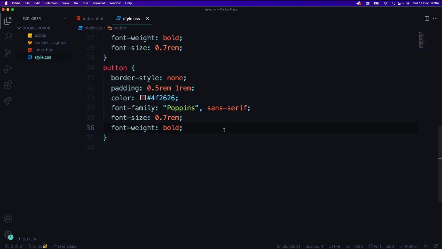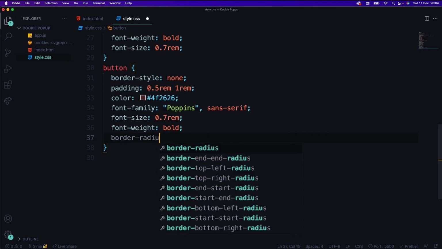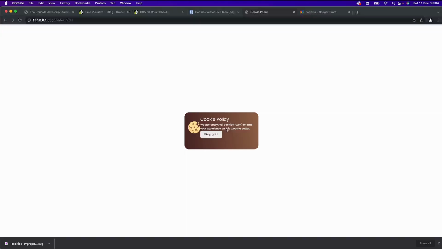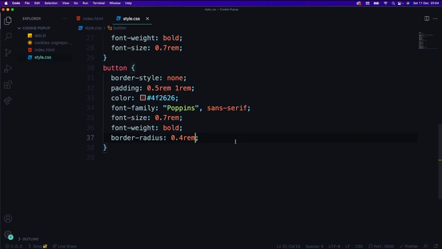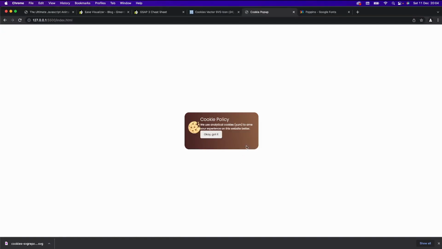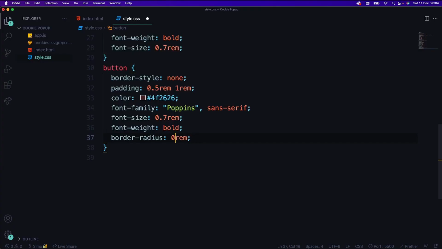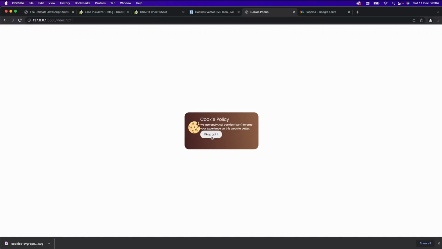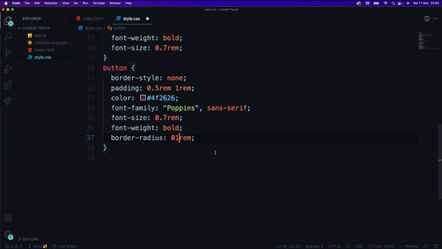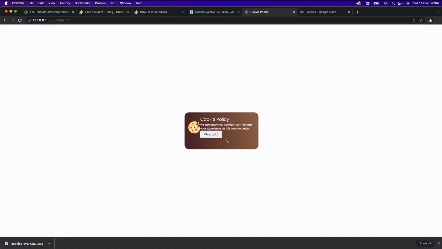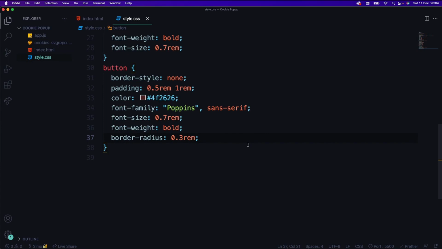We'll also add a little border radius to it. Border radius, 0.4 rem or so. Should be quite nice, maybe a bit less. 0.3 rem. Yeah, that looks quite nice. Just to kind of match the radius of this. You don't want it wacky, like 1 rem, like that. That looks weird. So just keep a little bit of consistency when you're doing the radiuses. Make sure it kind of looks the same overall.